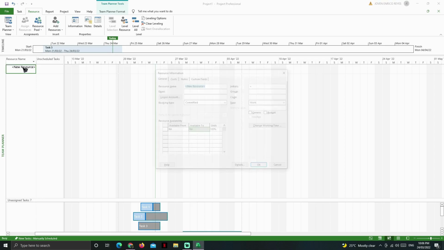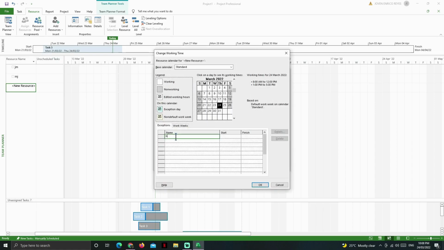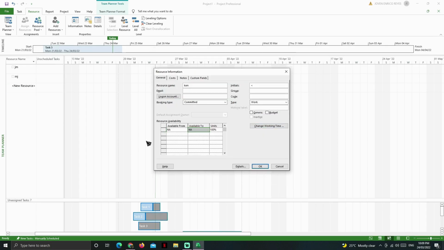Then double-click on the new row to define the name, email, initials, group, code, type, and the booking type, and even the availability under the resource availability. If you go to Change Working Time, you can add holidays and non-holidays to a specific resource and click OK.